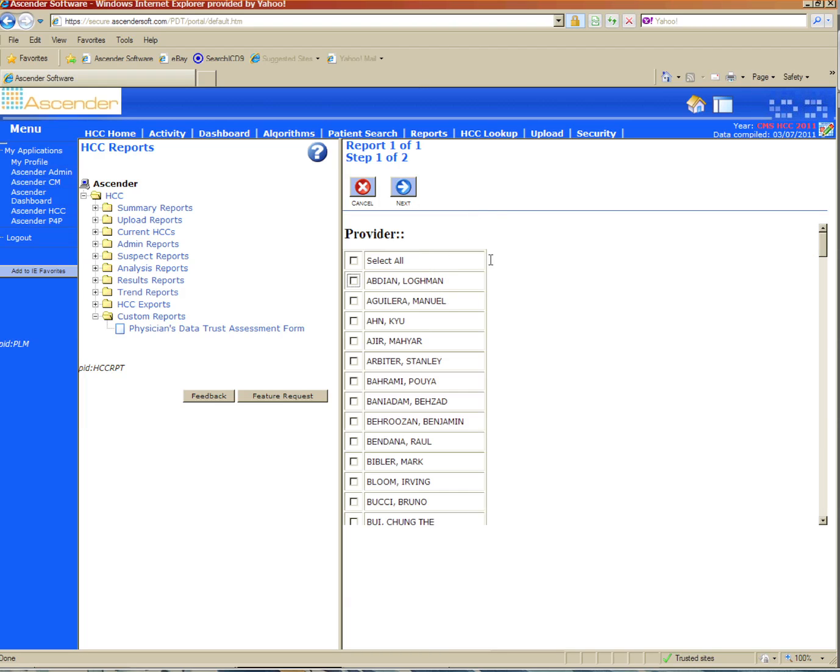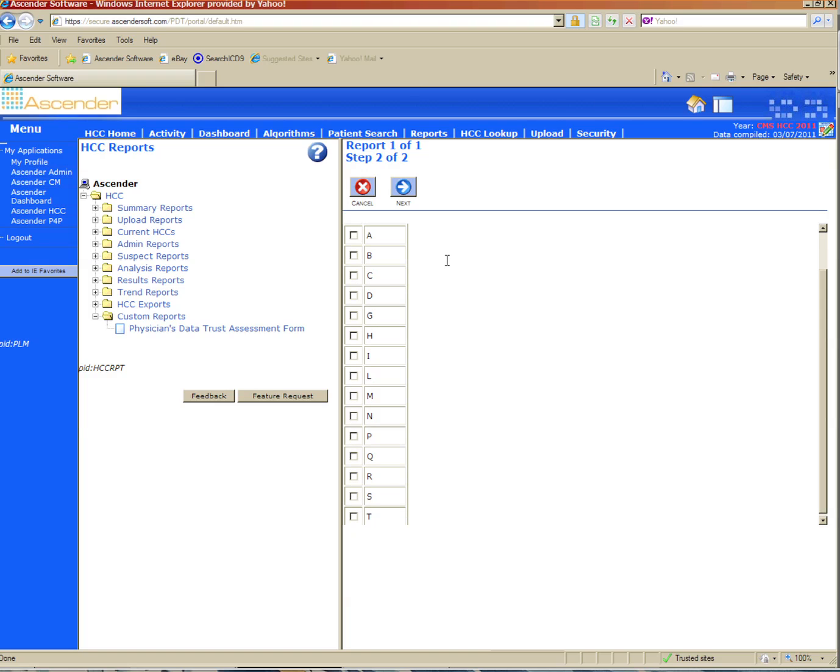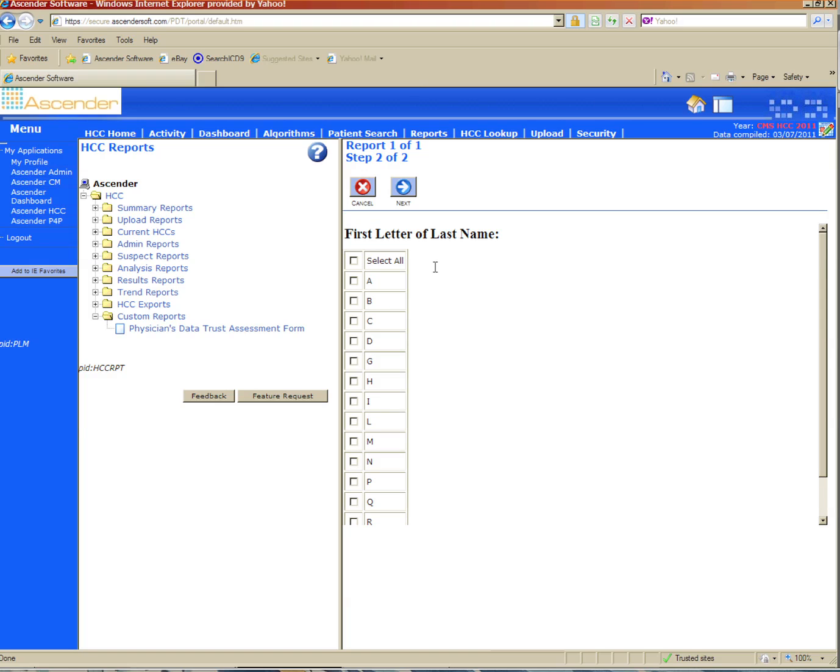And then you will see when you are logged in with your ID, it will be just your name or your partner's name if you choose to combine logins. I'm going to select one provider. Click the Next button. And next we will see the alphabet come up. This is the first letter of the last name. If there is a letter missing from this list, that means you do not have a patient with a last name that falls in that category.